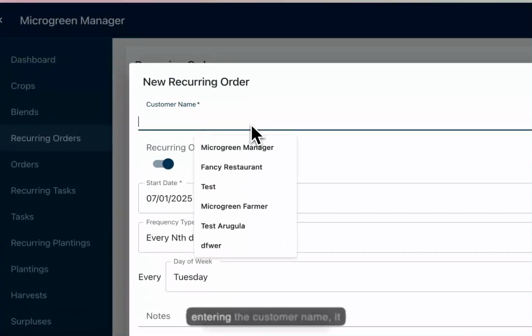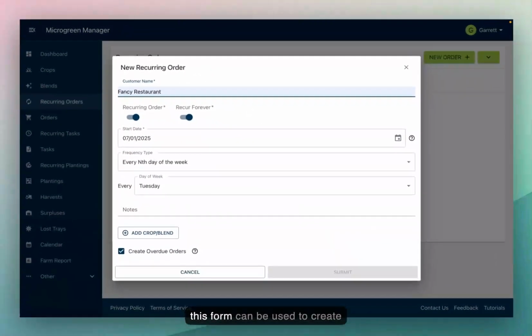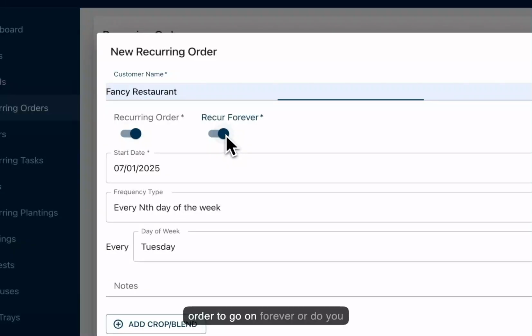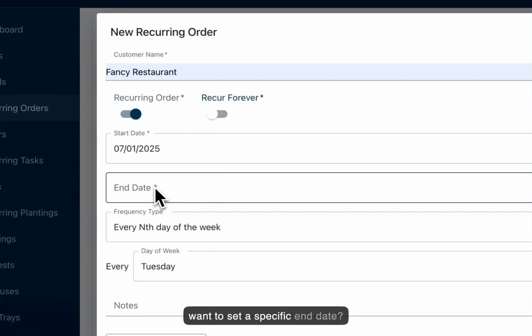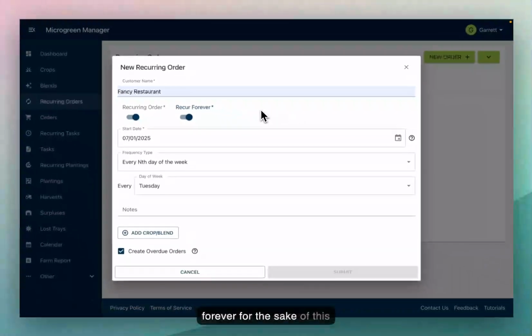First thing is entering the customer name, it can be whatever you want. And this form can be used to create one-off or one-time orders as well by clicking this button, but today we will focus on recurring orders. The first thing to decide is, do you want the recurring order to go on forever, or do you want to set a specific end date? We will make it go on and on forever for the sake of this video.